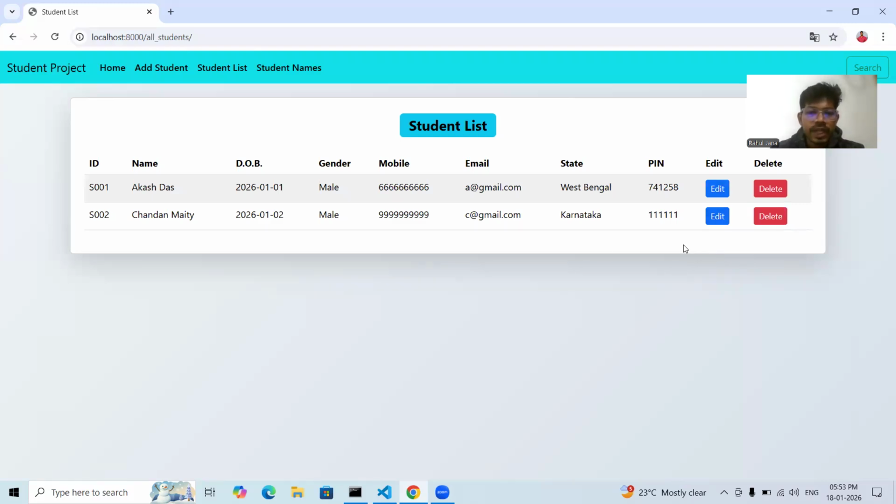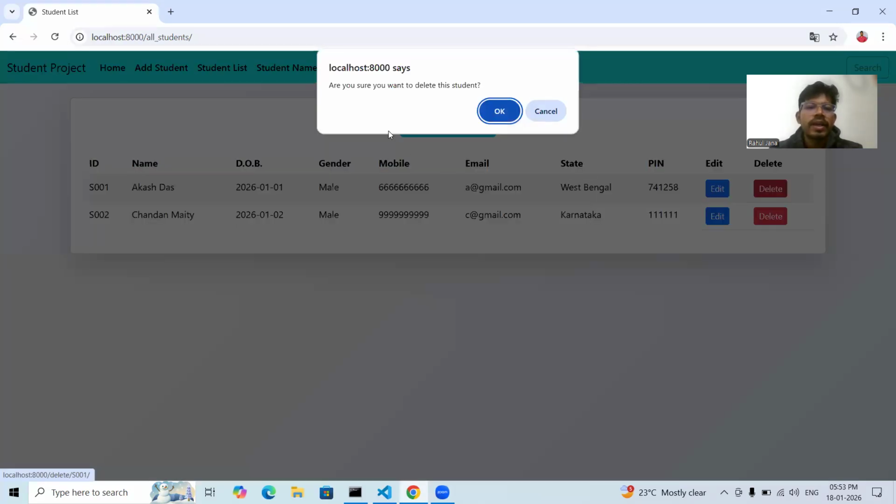Now I am coming to the delete portion. I am clicking on delete for Akash Das. Looking over here, it shows localhost:8000 saying, are you sure you want to delete this student? OK or cancel? Because if by mistake any user clicks on delete and the deletion occurs directly, it can be a problem for the project. But if this dialog shows, then the user can confirm or not.